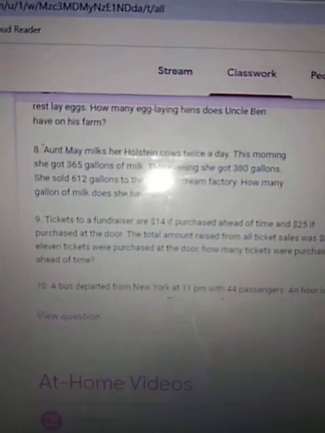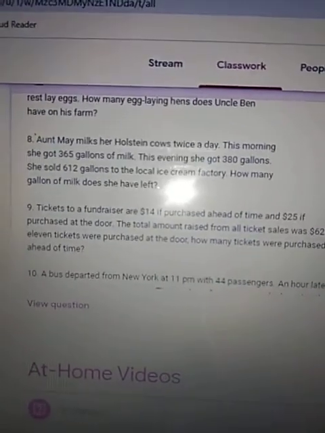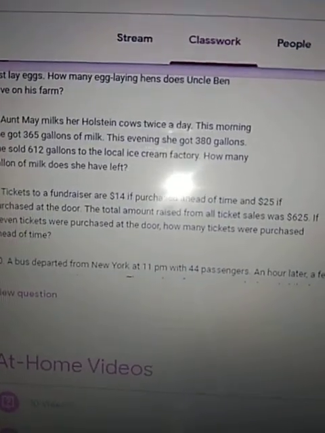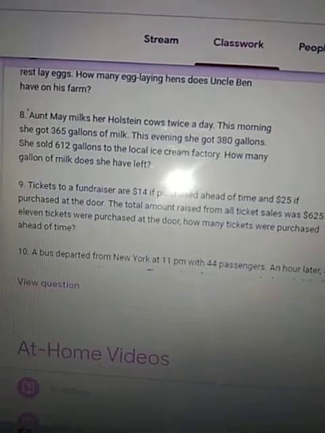Okay. Number 9. Packet 1, number 9. Tickets to a fundraiser are $14 if purchased ahead of time and $25 if purchased at the door. The total amount raised from all ticket sales was $625. If 11 tickets were purchased at the door, how many tickets were purchased ahead of time?